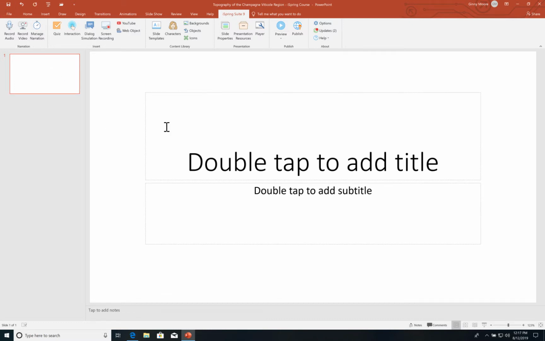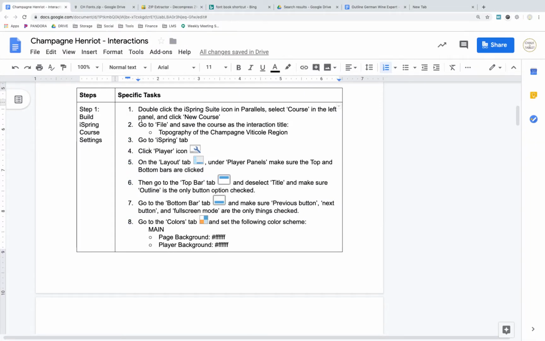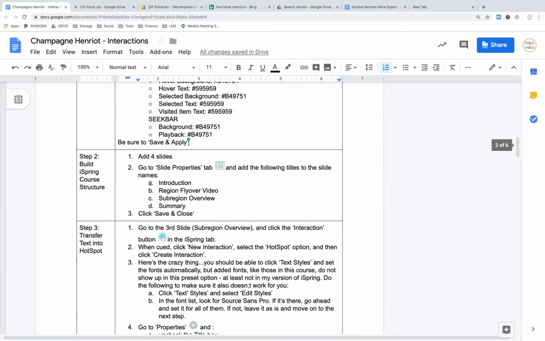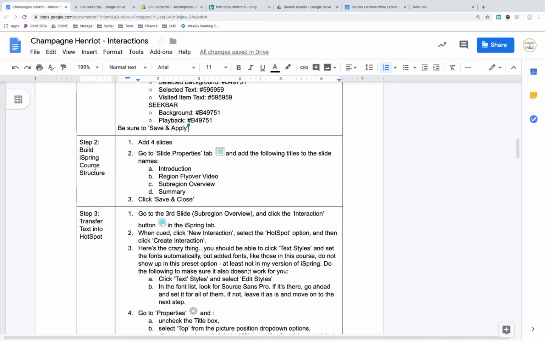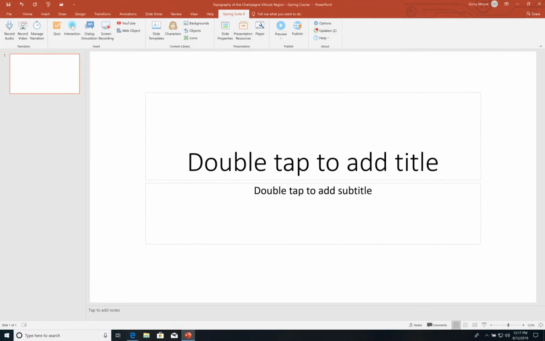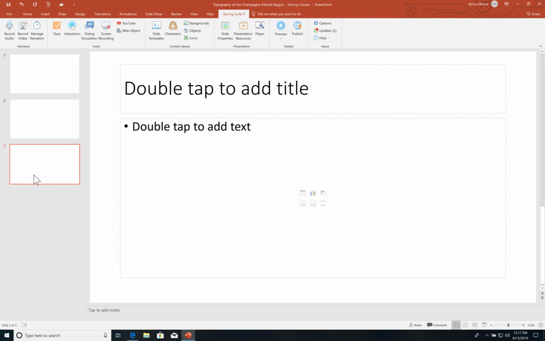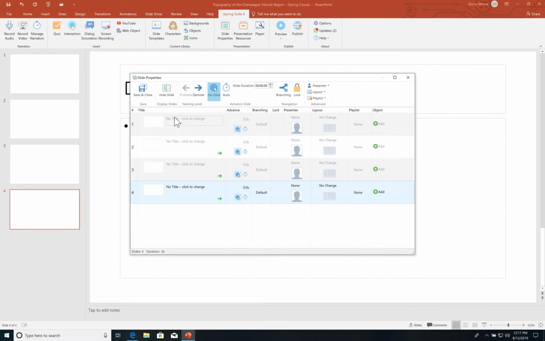All right, so now we're going to move on to step 2, where we're going to build the iSpring course structure. So the first step here is to add 4 slides. We don't have to do anything else to them, just simply new slide, new slide. Doesn't even matter what layout they are at this point in time. So I've got my 4 slides built, and now I'm going to go to Slide Properties, and I'm going to go ahead and label my slides.